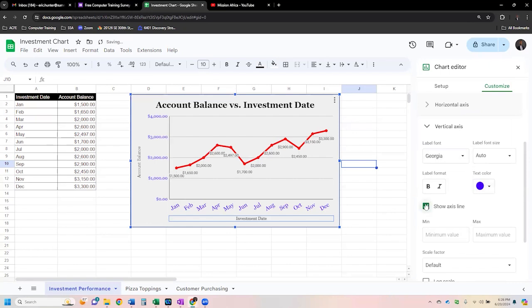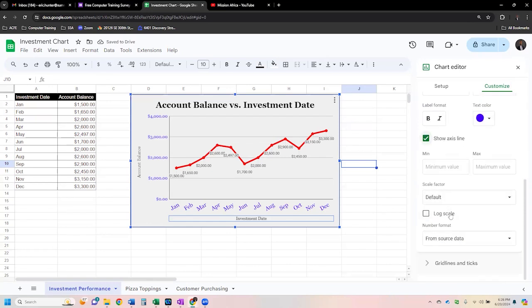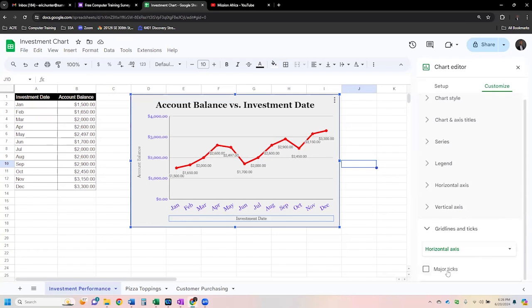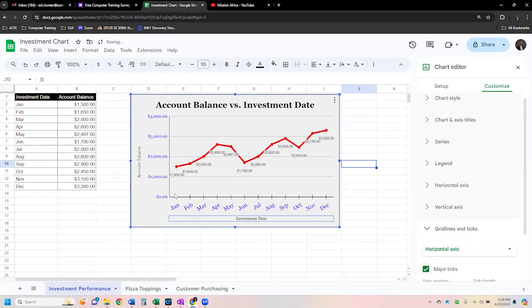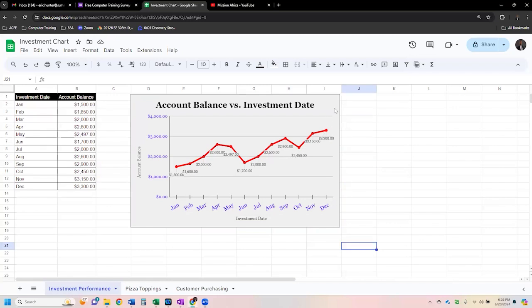We're going to show the axis line, and that looks good to go. And then grid lines and ticks, show major ticks. That just shows these little tick values here, so you can line up February with that value, line up March with that value. Okay. So this is our chart.